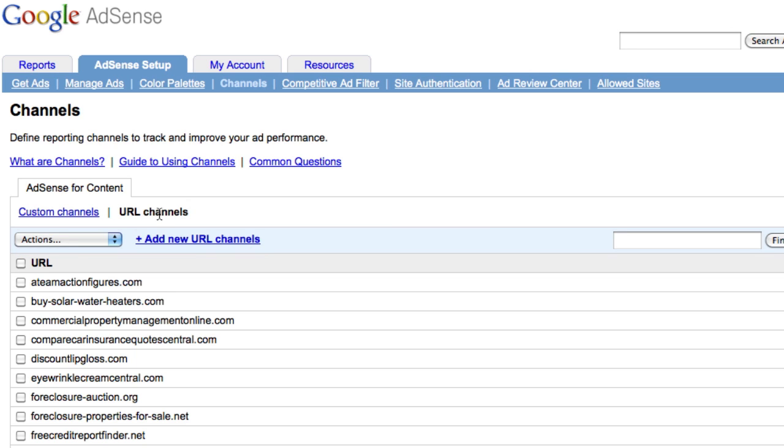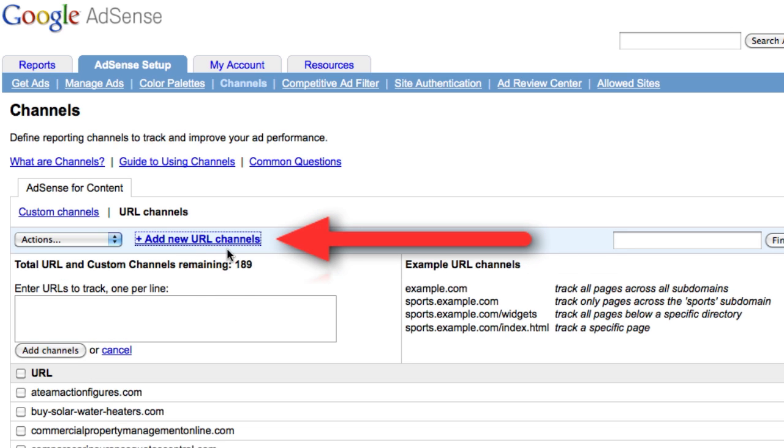The URL channels is where, every time you want to track a new site, either put a site on to be tracked or remove a site to be tracked, you would just simply click on Add New URL Channels here, and you could put one per line, click Add Channels. So what I want you to understand is, again, Google limits you to only tracking 200 sites. So at some point in time, you're just simply going to give up tracking channels. And that's after you get over 200 sites.